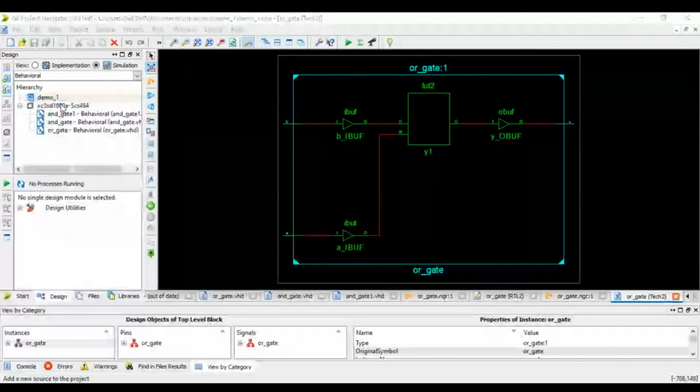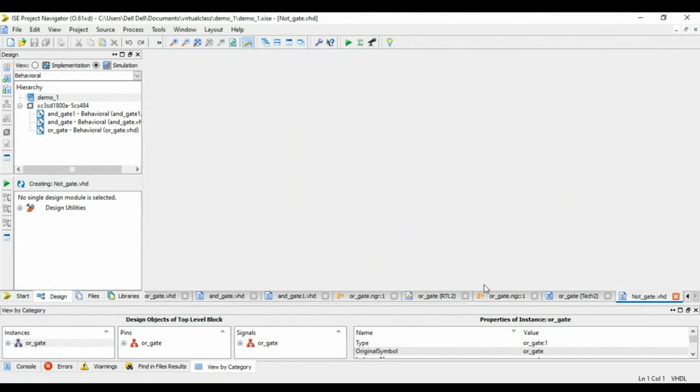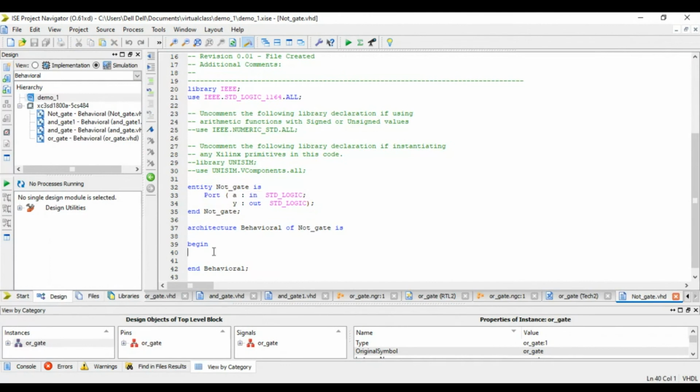Similarly, we will do the simulation for the NOT gate. Let me write a new source here, VHDL module, not. That means inverter. Next. So you have only one input and one output. Next, finish. After begin, we write y equals not of a, semicolon.